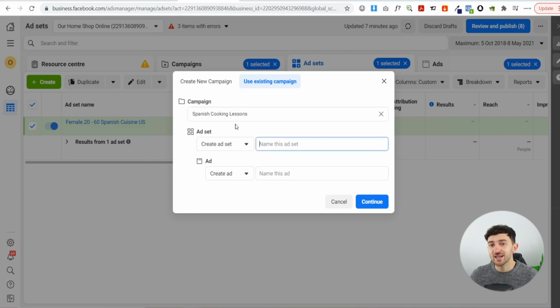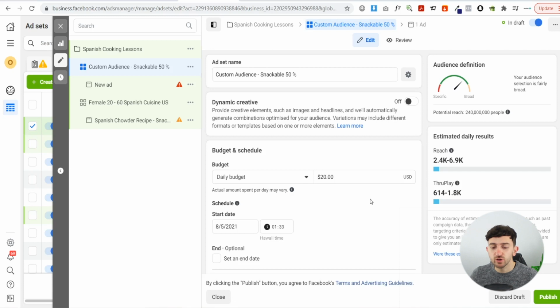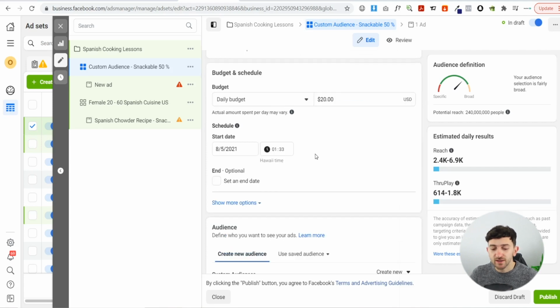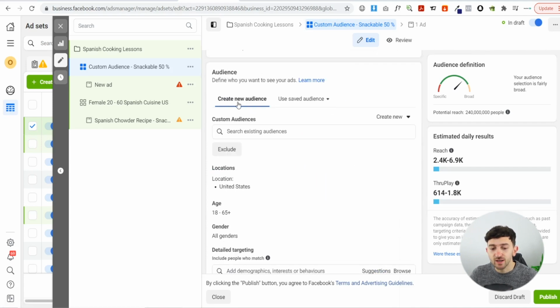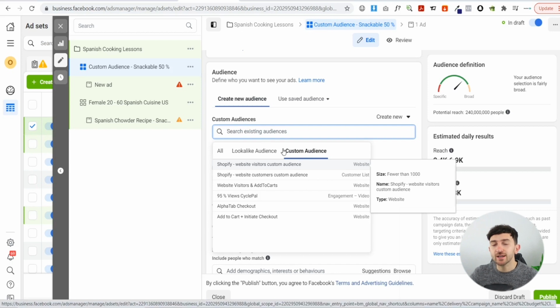So you can name this ad set once again. I've just named this ad set custom audience snackable 50% because that's the audience that we're going to use. So then we're just going to hit continue. Now once again you can choose your daily budget. So just think about a budget that is suitable for the amount that you're willing to spend. And then if we scroll down over here, you can see that we have custom audiences. So if we click on this, you can click on custom audience, and then you can choose that custom audience that you just created. So the 50% video views or the 75% video views of your snackable content.